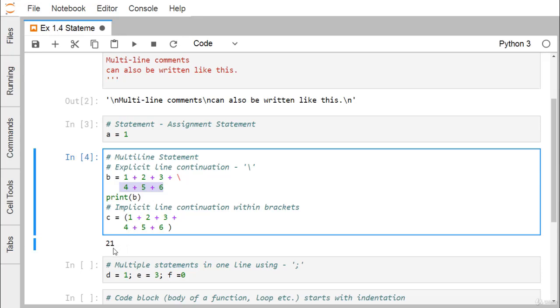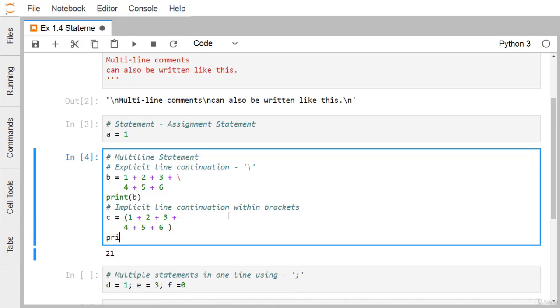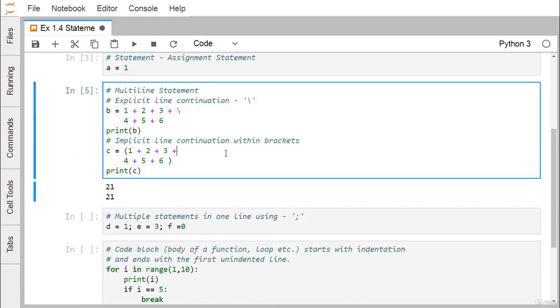Implicit line continuation is always there if you put brackets. So there is no need to put any kind of slash here. It will be treated as implicit line continuation. If you go on printing, it is printing 21. Here if I put this slash, then what will happen? It will produce the same output. But giving this slash is optional. This backslash is optional because it is enclosed within brackets, so implicit line continuation will be there.